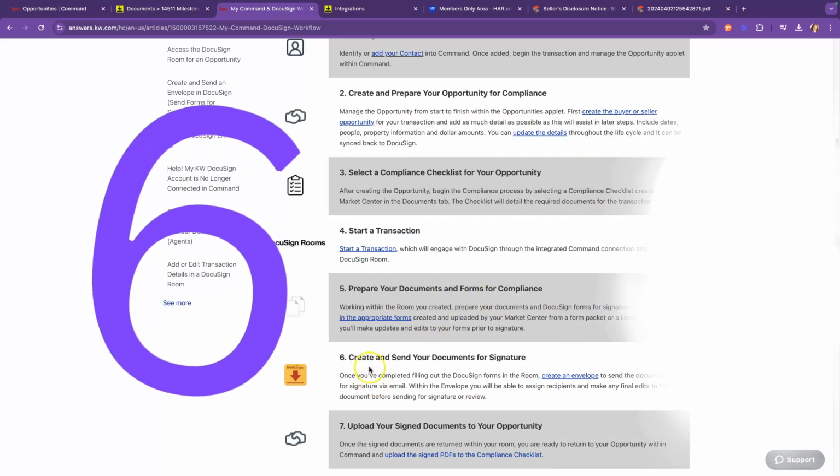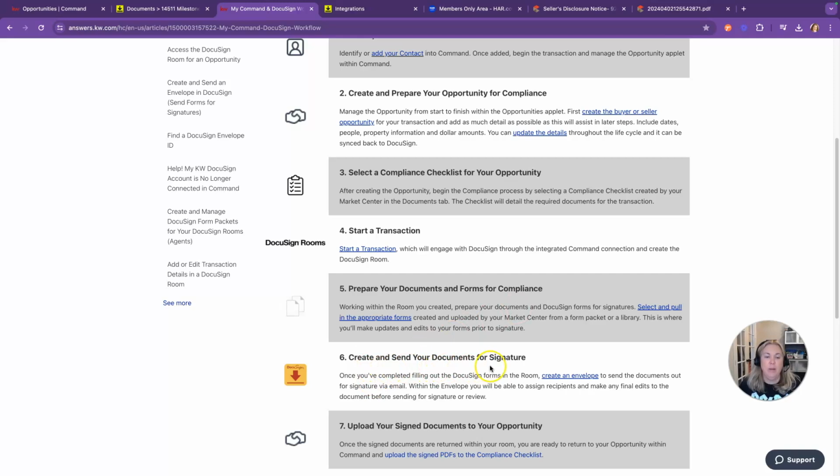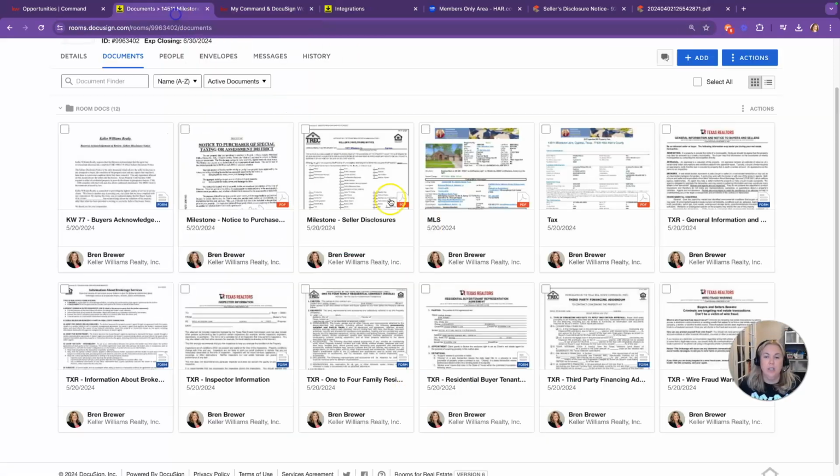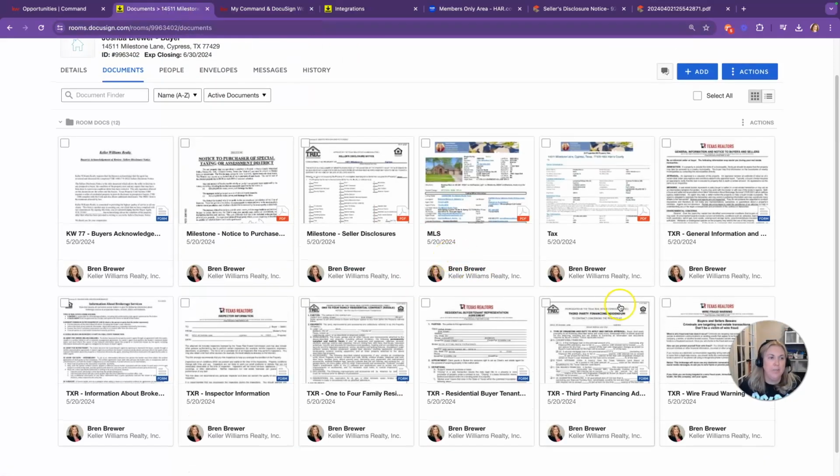So step 6 is to create and send your documents for signature. So let me scoot back over to DocuSign here. And now that we are ready to get these signed, we are going to select them all.